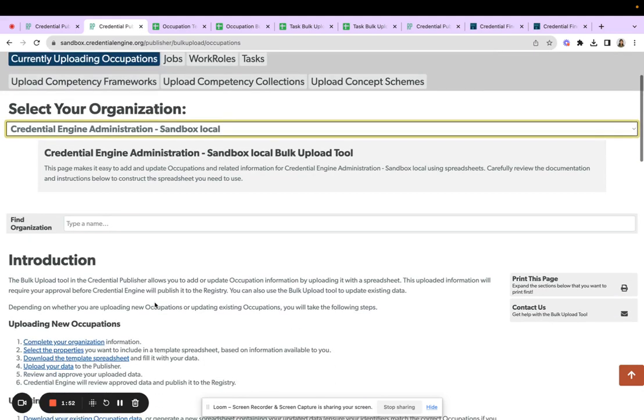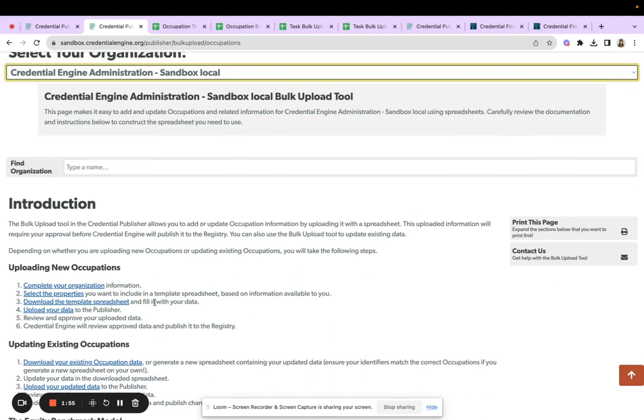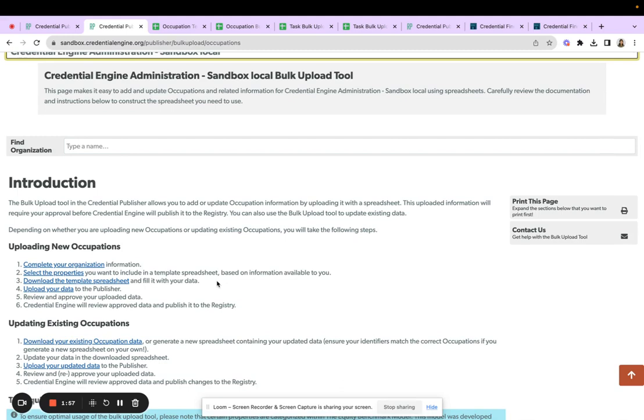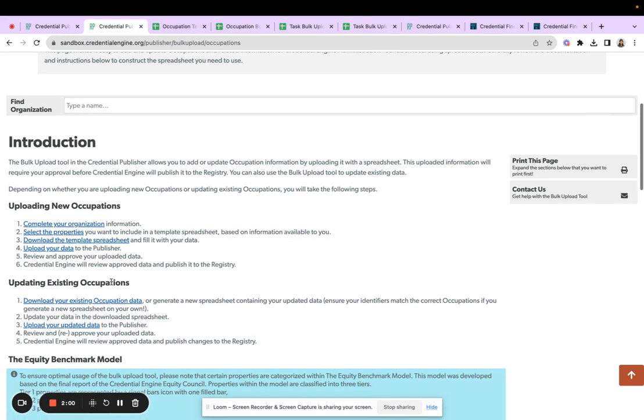As you scroll down the page, you'll see an introduction with a brief overview of the steps to upload new occupations, as well as the steps to update existing occupations, should you need to edit any occupation data that you've already uploaded to the publisher. You'll also see this Print This Page button over here, where you can print the steps to bulk upload should you need them. Just be sure to expand the sections that you need first so that those are captured in the printed PDF. You'll also see this Contact Us button, and that will send us an email should you need help with the bulk upload tool.